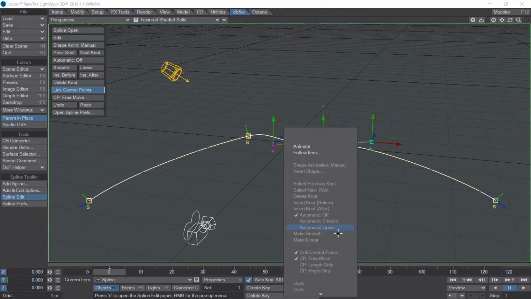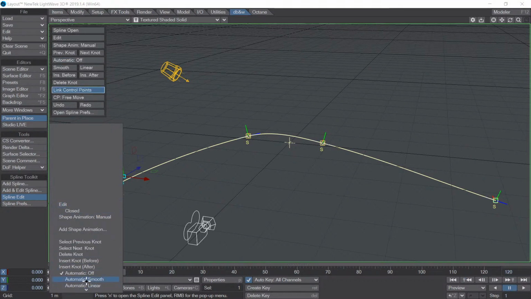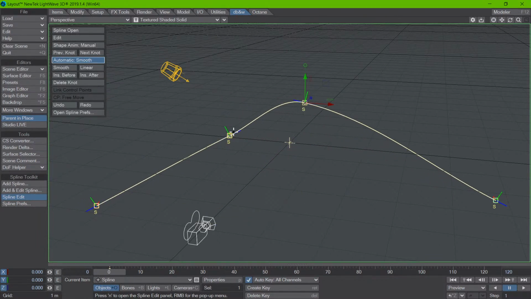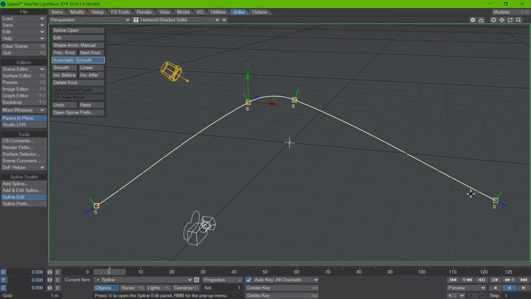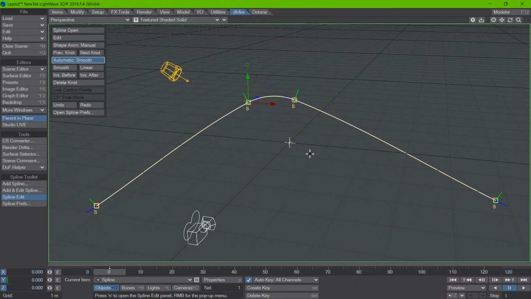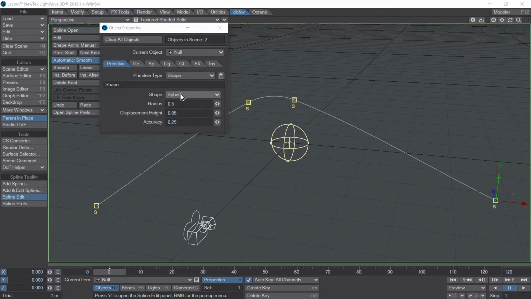And this one is automatic smooth. Make this automatic smooth as well. This one also. I think this one is, yeah, all right. So I've got the spline here. And I've got two knots that are quite close to each other and two that are far away. And do I have any objects I can use here? Let me just check. The arrow sucks. Might as well just create a null object. Assign a primitive to it, or shape. And yeah, sphere is good enough.